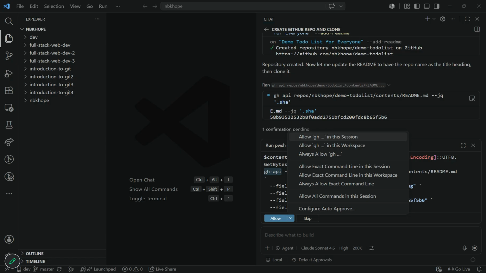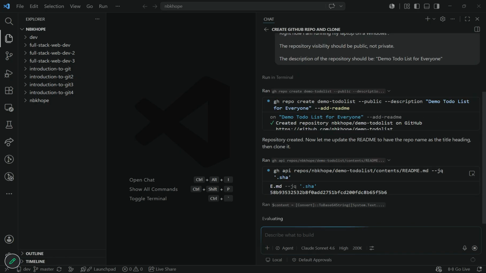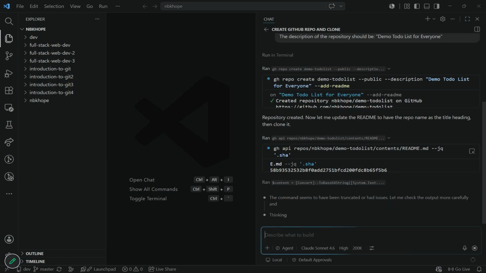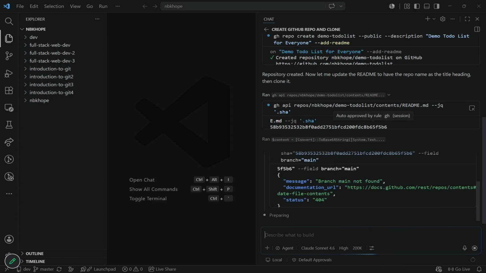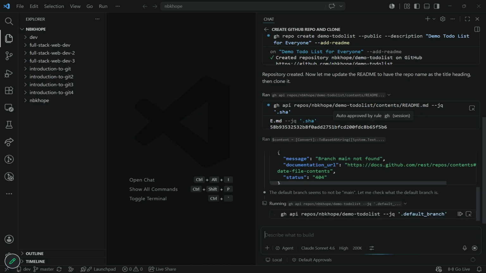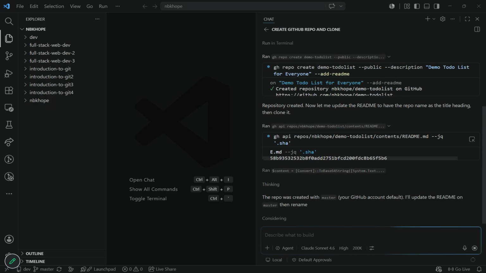So you can click to allow it, so you don't have to always click allow, allow, allow. It's kind of annoying when you're experienced, but if you're a beginner, I don't recommend you just let it run rogue, okay? Because you won't understand what's going on. It's going to go too fast.